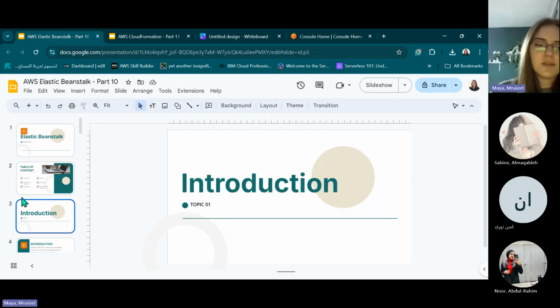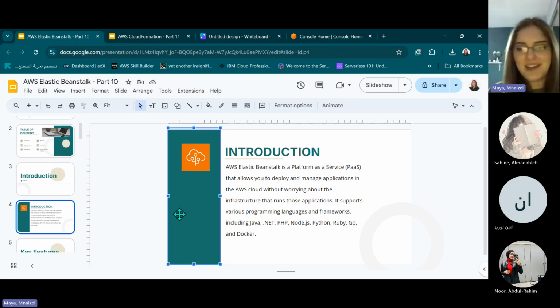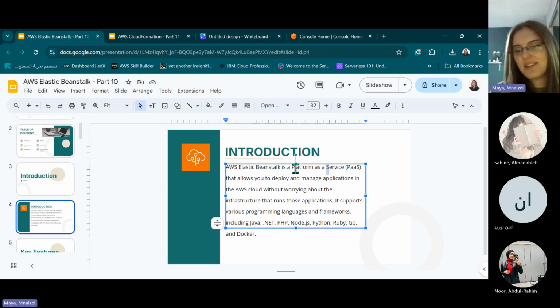Okay. So introduction. This is the icon for Elastic Beanstalk. It literally looks like a tree because it is made to look like a tree. So it is a platform as a service, so that's good. If you remember, yesterday we talked about Lambda. So Lambda also was a platform as a service type of service.